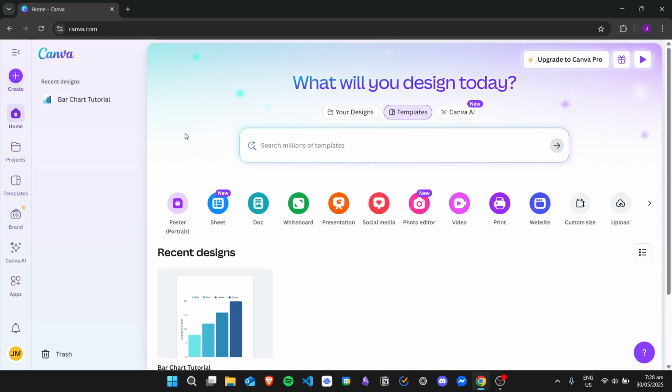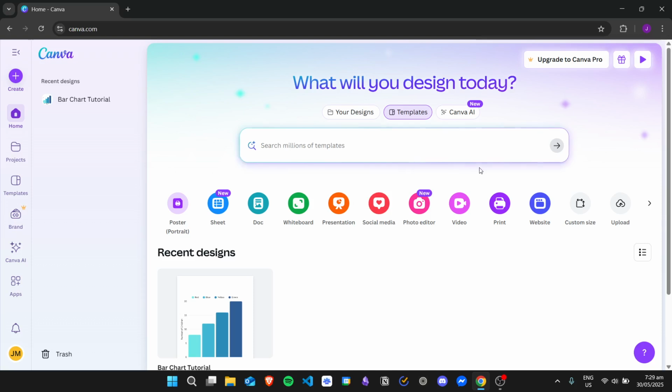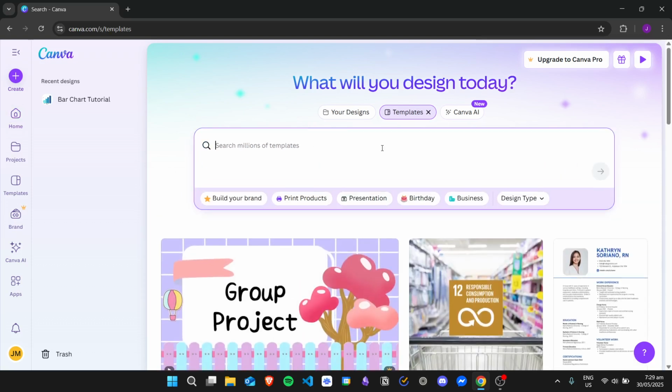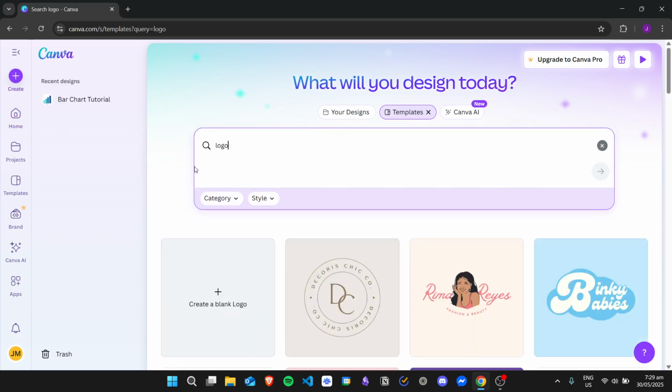Hello, today we're going to learn about how to create an AI logo in Canva. So we're in the Canva home dashboard, and if you want to have a specific size of logo, you can just choose from the different templates right here. But for this video, we want to have the logo template that Canva already has.